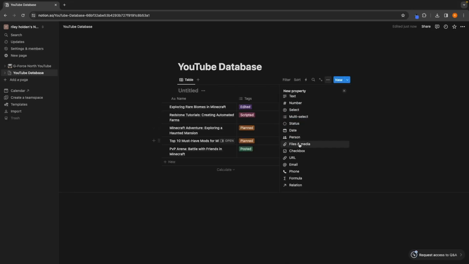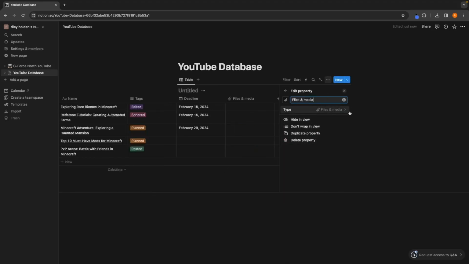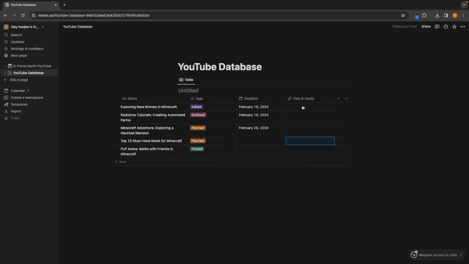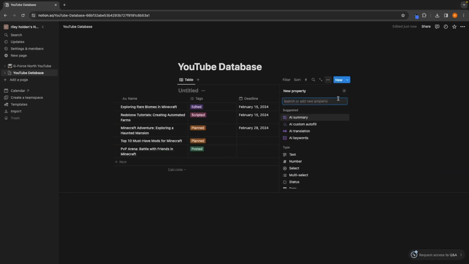We can maybe add files and media where we can upload different files and media and then drop them into this section right here. So you can really play around with this and really customize these tables to do exactly what you need them to do.